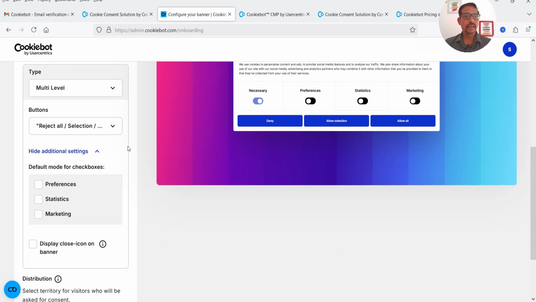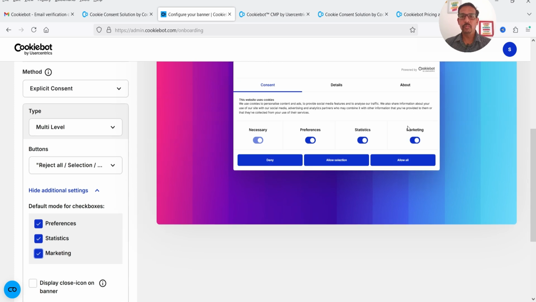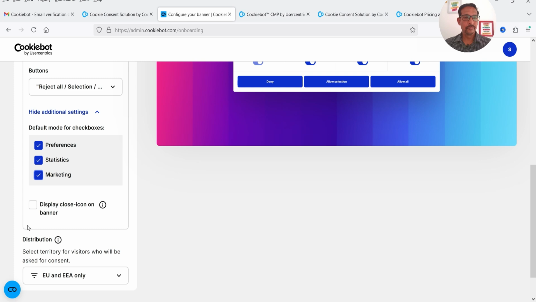Show additional settings. Default mode for check boxes. These are the check boxes. If I check this, you will see it is enabled. This one is also enabled, and this one is also enabled. So I'm going to keep them enabled as a default.